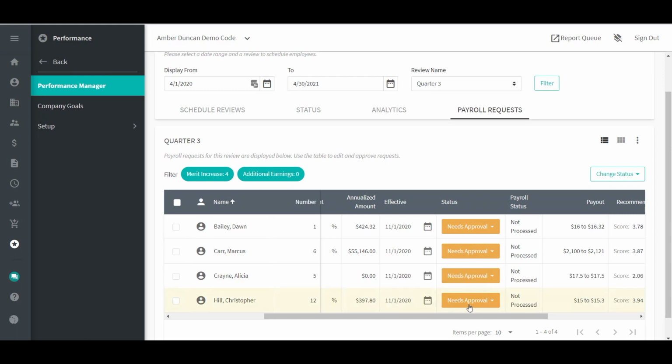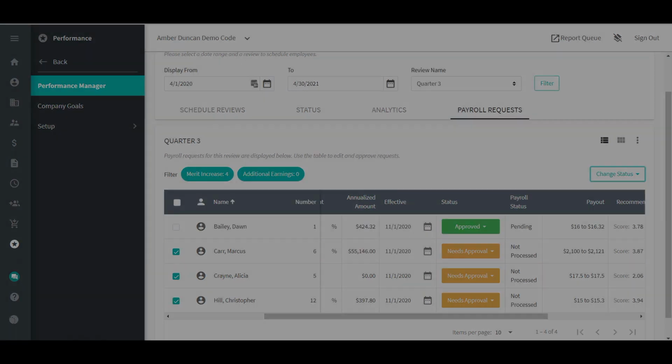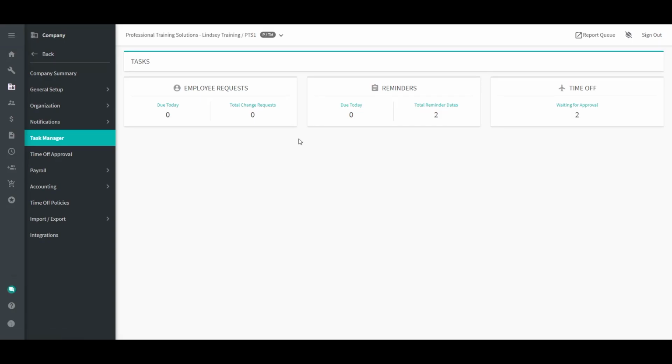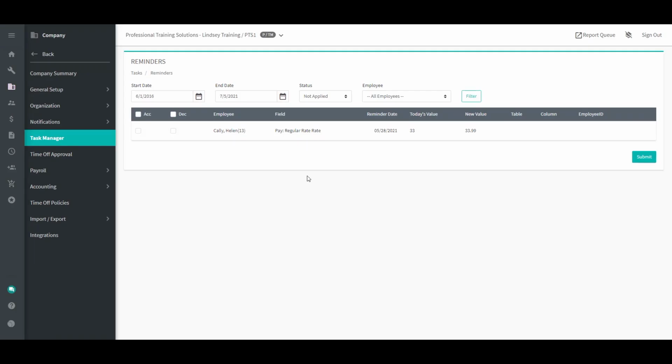To approve the request, you can either change the status from Needs Approval to Approved, or check the box next to the employee name and select Change Status in the upper right-hand corner. This allows you to mass approve requests. Once the merit request is approved, it is added as a reminder date. This will force the payroll administrator to accept or decline this rate increase when processing the payroll, including the payroll request reminder date.